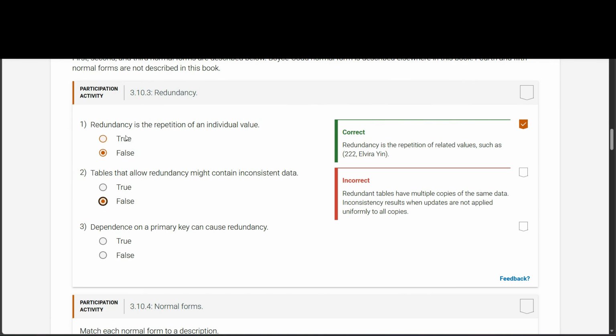Now, let's go back to the first question: redundancy is the repetition of an individual value. What if you chose true? You see that redundancy is a repetition of related values, right? So if you chose false, then you're correct. Then for this, redundant tables have multiple copies of the same data. So inconsistency results when updates are not applied uniformly to all copies, right?